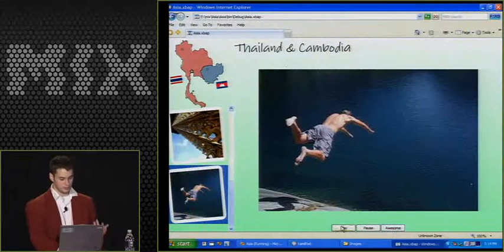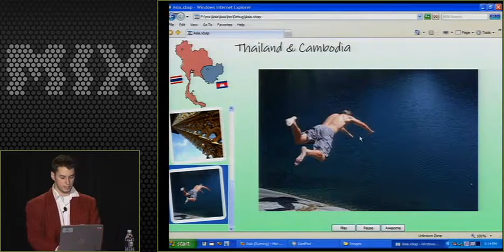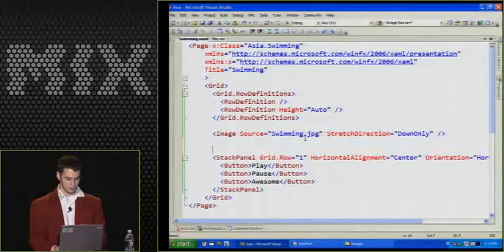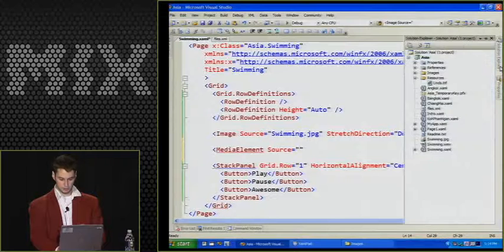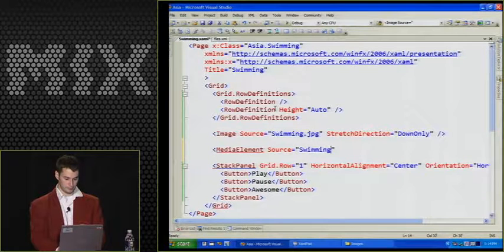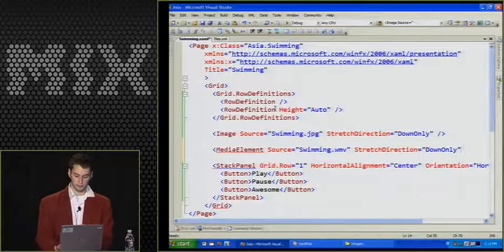Now we've got our image. We've got some very primitive, awesome buttons. And let's go ahead and set up a video. We'll do this by using the media element. And we'll set the property to, what's the name of the video? Swimming.wmv. And we'll also set the stretch direction here to down only.